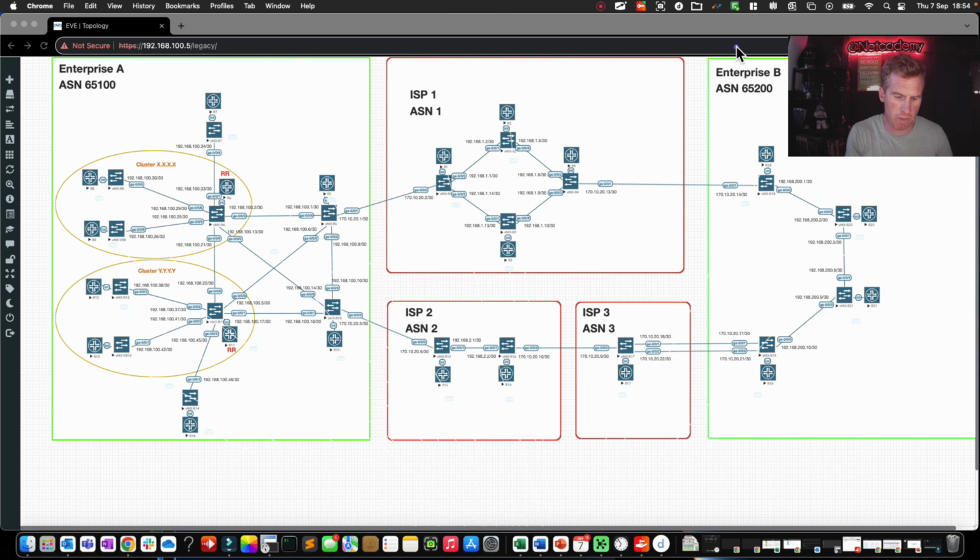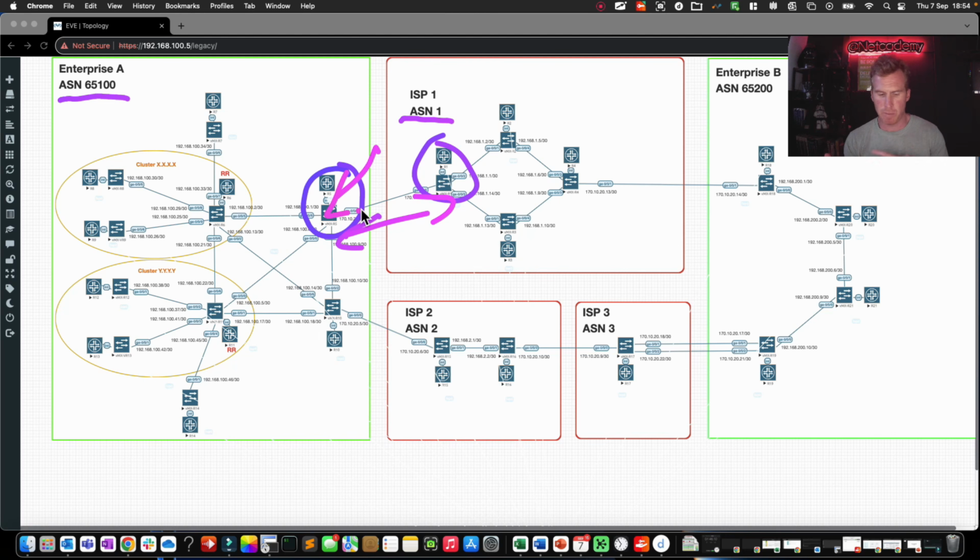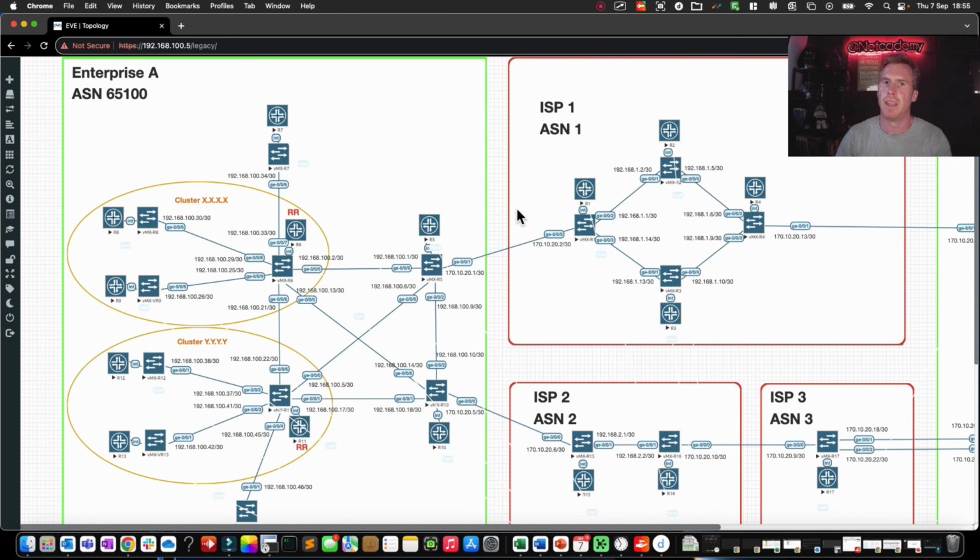So just anywhere on the network, what I'm going to do is actually build the peering between this router here and this router here. So we're going to build the peering from Enterprise A, which is autonomous system number 65100, to ISP 1, which is in autonomous system number 1. And we're going to use Wireshark to actually look at these BGP messages, those packets, as they're being sent and received on the wire itself.